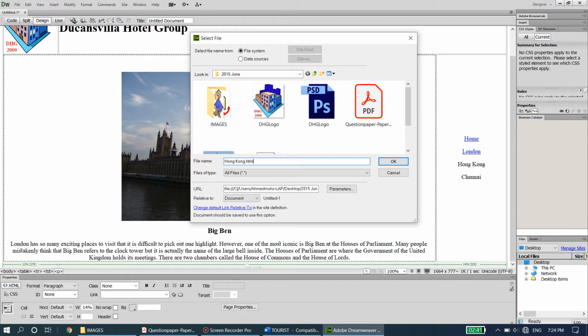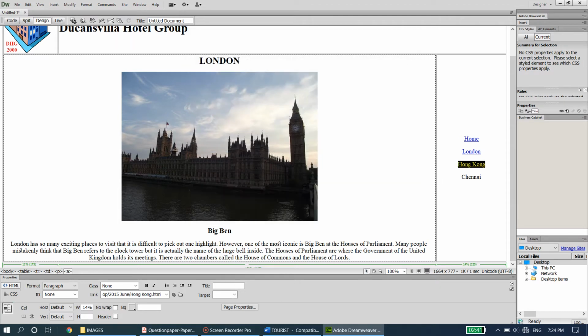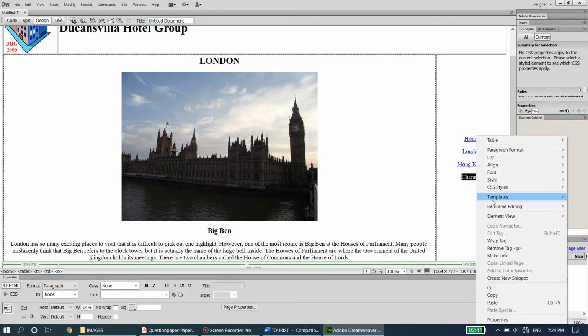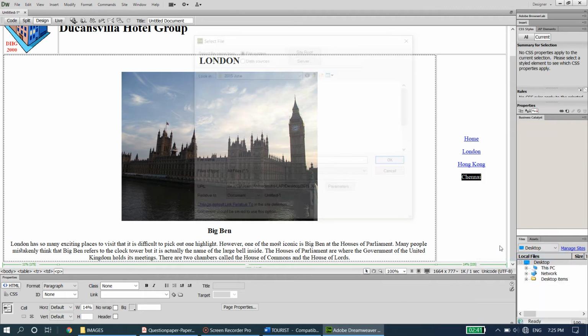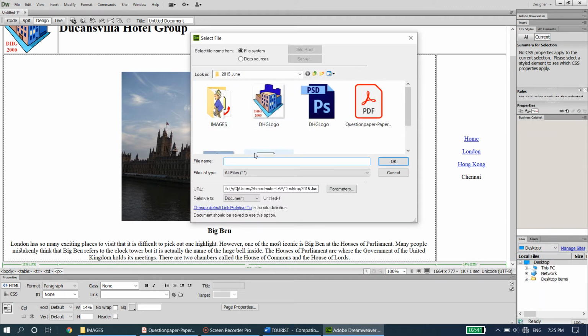The same thing I'm going to do for Chennai also. I'm going to make it a link to my computer, go to the 2015 folder and open chennai.html. Say OK. So now I have created all my hyperlinks. Let's see what else we need to do in the layout.